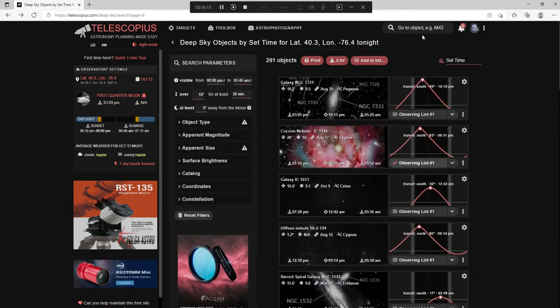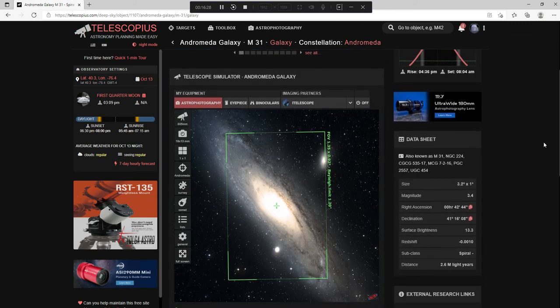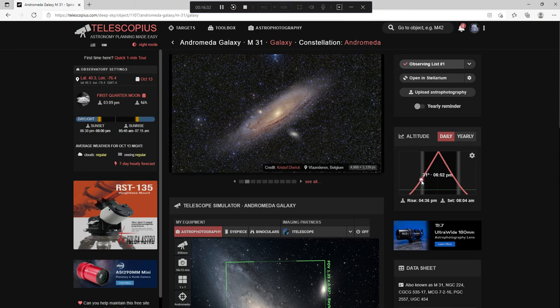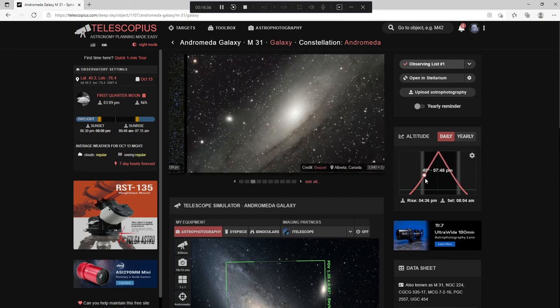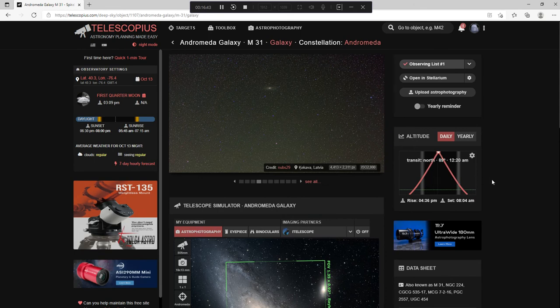One of the good ones to look at visually, of course, is Andromeda. Oh, I spelled that wrong. There it is. M31. This is huge. You could see this with the naked eye, and this is also a really good time to look at that one. It's up all night. Really good time to do this one. I could do this too. I could get 10 hours on this one.